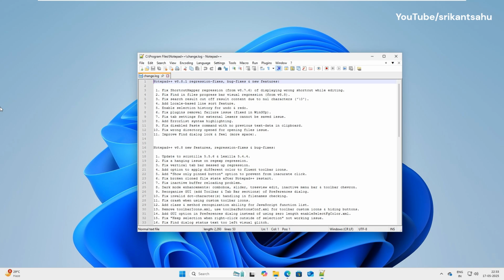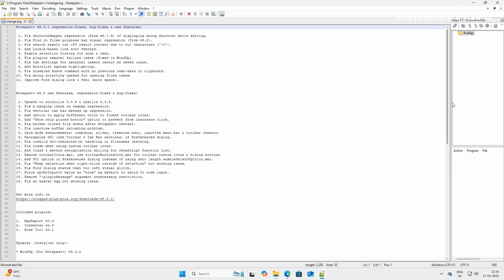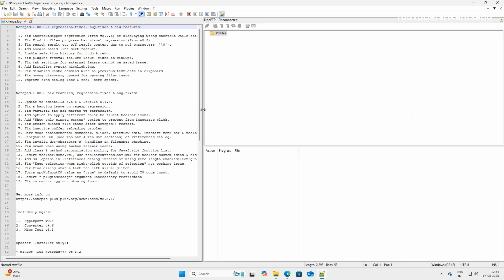After installation, you'll need to enable the plugin interface. Go to Plugins, NppFTP, Show NppFTP window. A panel will appear on the right side of your Notepad++ window. This is where you can manage all FTP connections, configure server profiles, and browse remote directories. To add a new server, click the gear icon in the NppFTP panel and select Profile Settings.